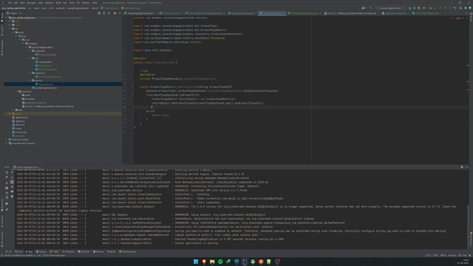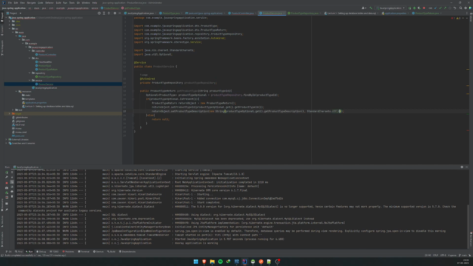Now we need to convert the char set from UTF-8 to a string. So I'll do returnObject.setDescription. It will be a new String, and it will be productTypeOptional.get().getDescription(). This is currently in the byte format, and you need to specify the char set. So this will be a UTF-8 char set, and then we'll return this object.